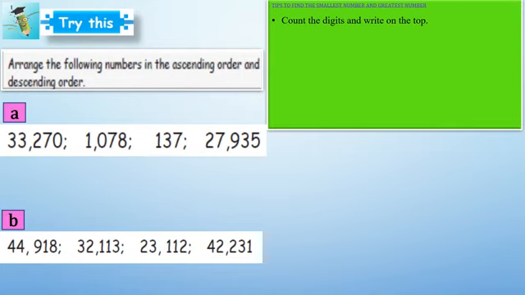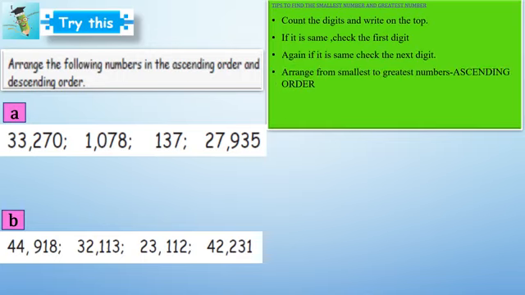See, count the digits and write on the top. If it is same, check the first digit. Again, if it is same, check the next digit. Then arrange from smallest to greatest number. Then it's called ascending. As usual, arrange from greatest to smallest. Then it is called descending order. That's it. So come to the first sum.